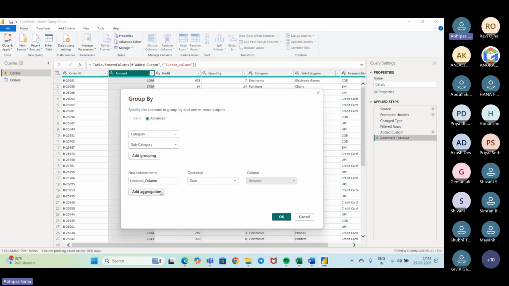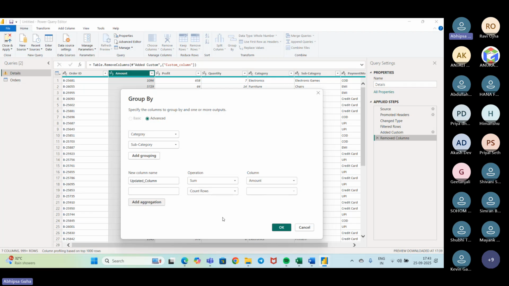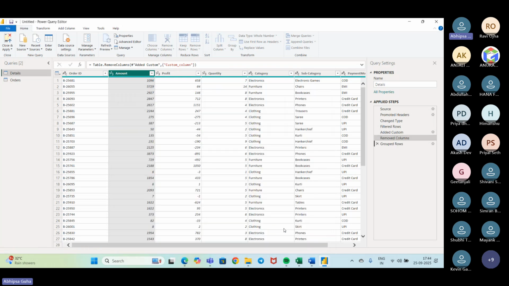Okay. So next, we can just add another. If I put the add aggregation, then I get another form where I can add another row based on my requirement. So suppose here I am giving the name as updated column 2, and here I just want to do the average, and based on amount I want to do it. Okay, so I'll just click OK.